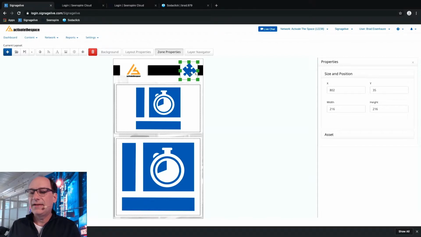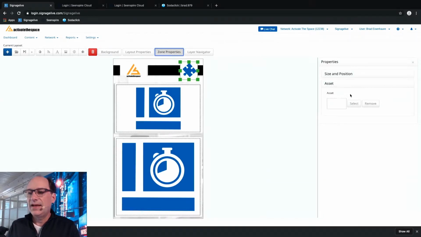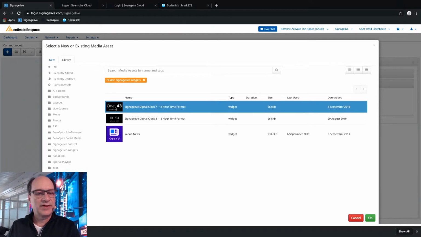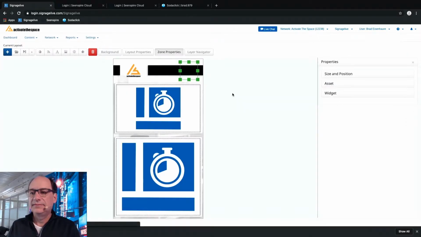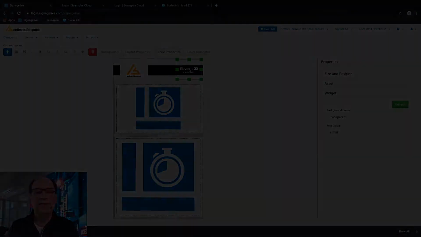So I go into zone properties, asset, select, and we're going to go to our widgets. And I'm going to use this funky little clock here. Click on the widget again, and we can type in a background. So we're going to go transparent, and refresh. So there you go. There's our clock ready to go. I'm going to make it a little bigger just by filling in, making this a little bigger here, and see how that fits. All right, cool.